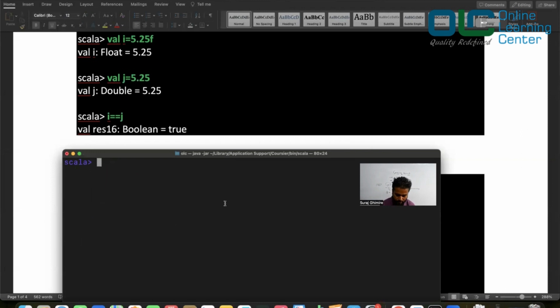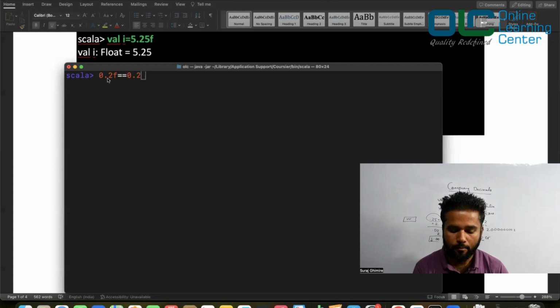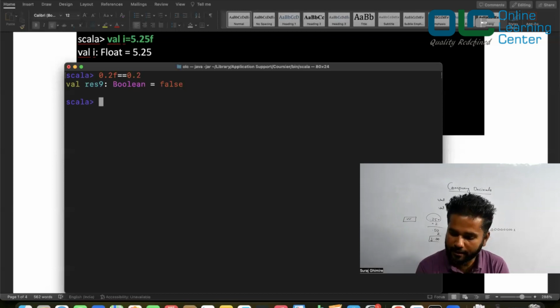So let's try to check that. Okay, 0.2f is equal to 0.2. What do you think would be the output here? True or false? One is float, the other one is double, but let's talk about the same formula we were discussing. If you continuously multiply by 2, it will never settle down to a perfect number, right? Which means it should give me false, and it is false.